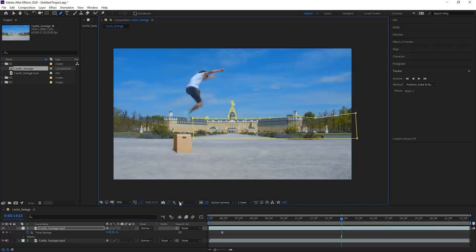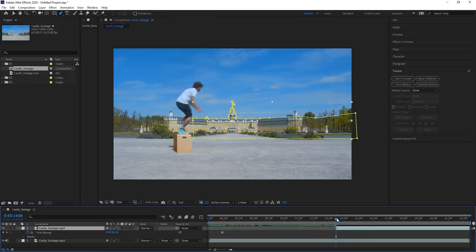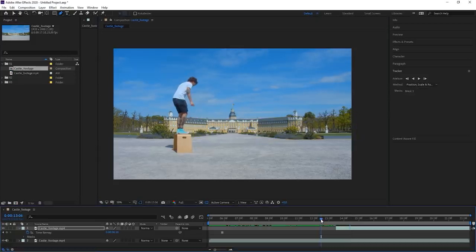I really quickly masked it out, and now I can also trim this layer to that point in time, and when I hold down Shift, it snaps to the playhead here. This is what we have so far, and we directly see that we have to mask out a little bit more, so let's take a look at what we have done.